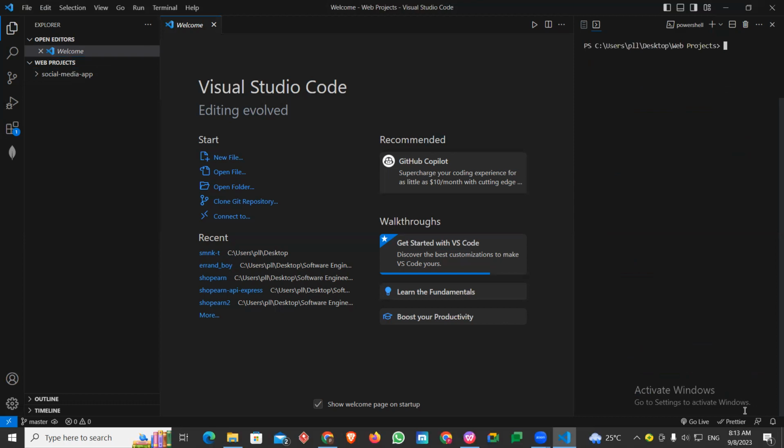So you type cd social-media-app. Just do exactly what I am doing, and you get the same result. Okay, we are now in our social media app. Now I'm going to run this application and see what we have. I will type npm run dev.